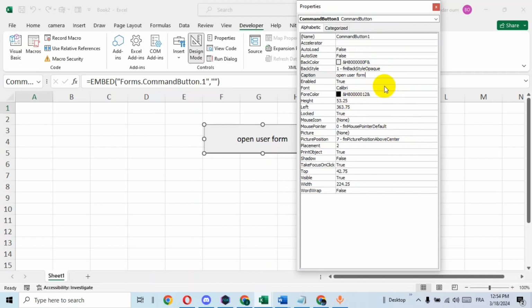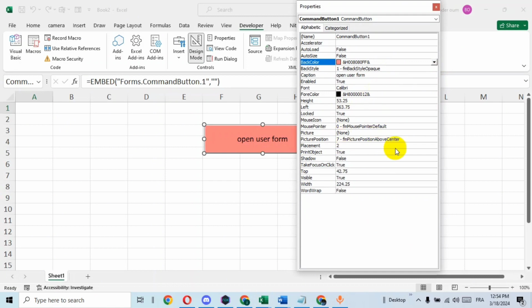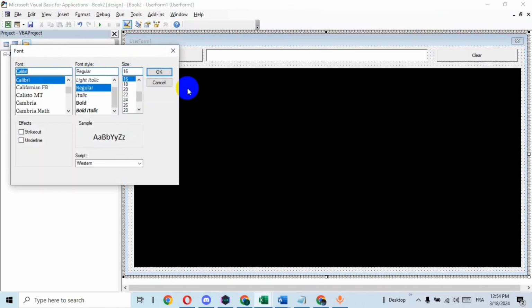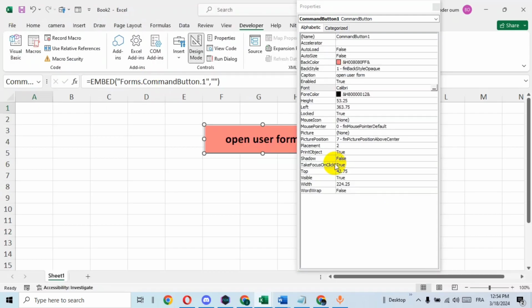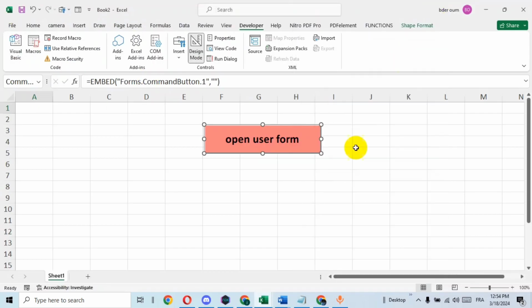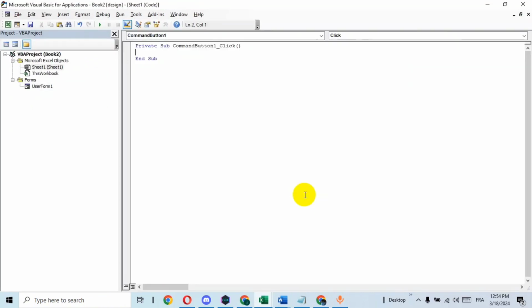Select any color you want, for example this one. Fonts, bold, user form. All right, close this. Now right click on it, view code.